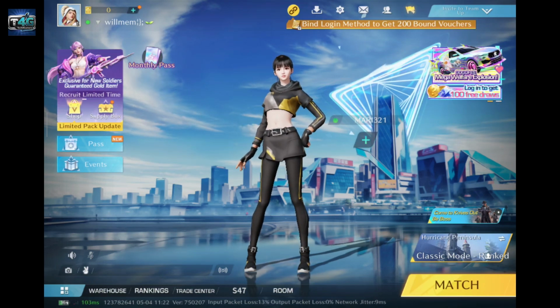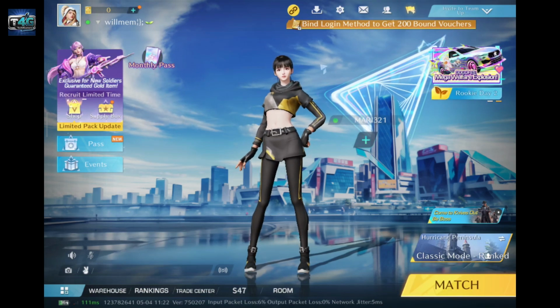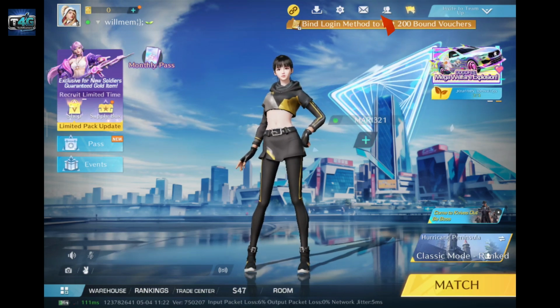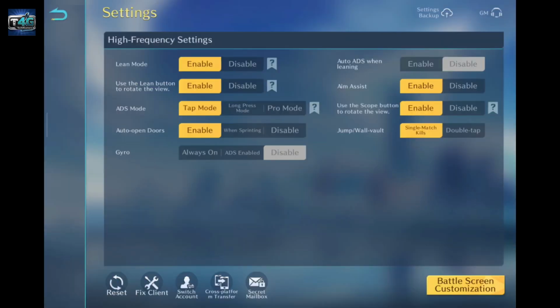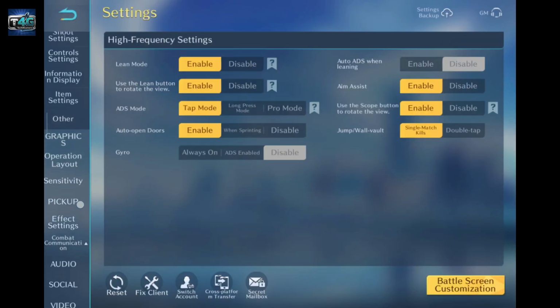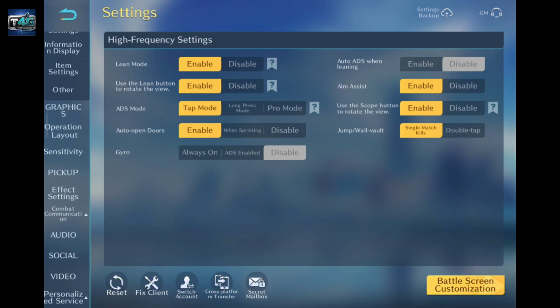First of all, launch the Knives Out game and wait for the main lobby to load. Once you're inside the lobby page, go to the gear icon at the top of the screen. And now from the gear menu, scroll down from the left hand side and select Social.